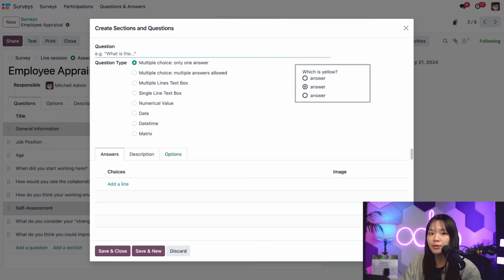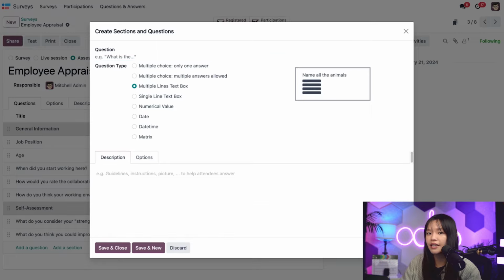It should be noted that the options available in these tabs, and even the tabs themselves, may differ or disappear completely depending on the question type selected. For example, if a question type provides answer options to the participant, the Answers tab is available. But if a custom response is required to answer a question type, like if we select the multiple lines text box, or anything related to a number like numerical value or date, the Answers tab will disappear completely. But for now, let's go ahead and select the multiple choice only one answer. Other question-specific variations are also present under the Options tab, which we'll get to in a minute.